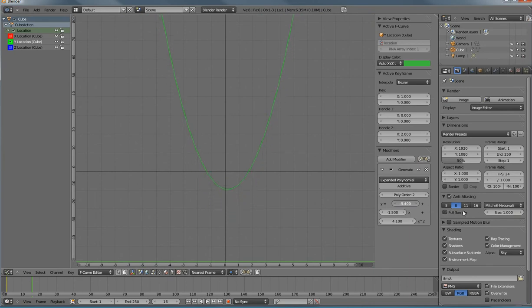Same thing if we go to an order 3. Let's change this just to a single 1x cubed. And by scrolling, and I'm just clicking the left mouse button and sliding the mouse back and forth to adjust these values, you can see what effect that has on the curve.